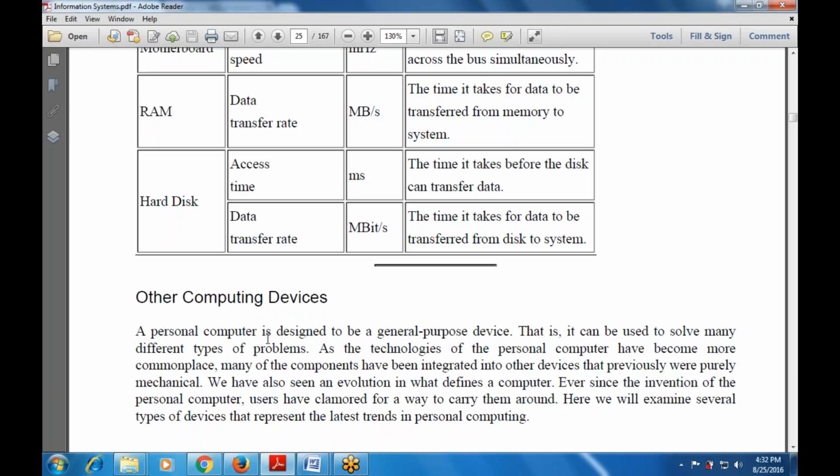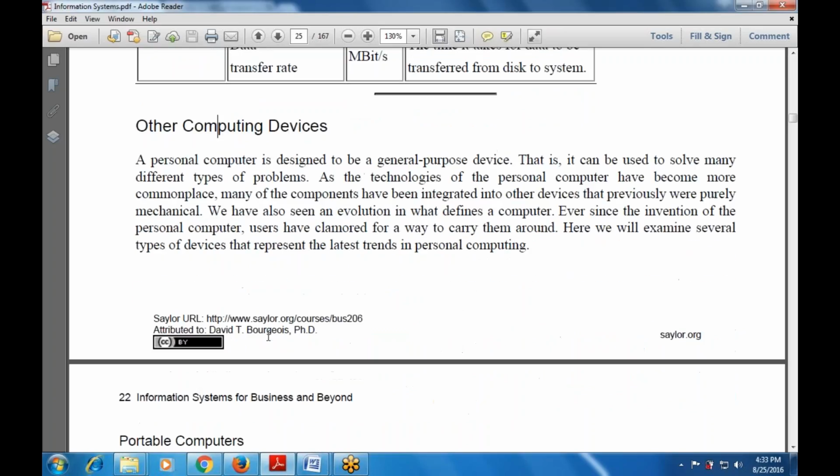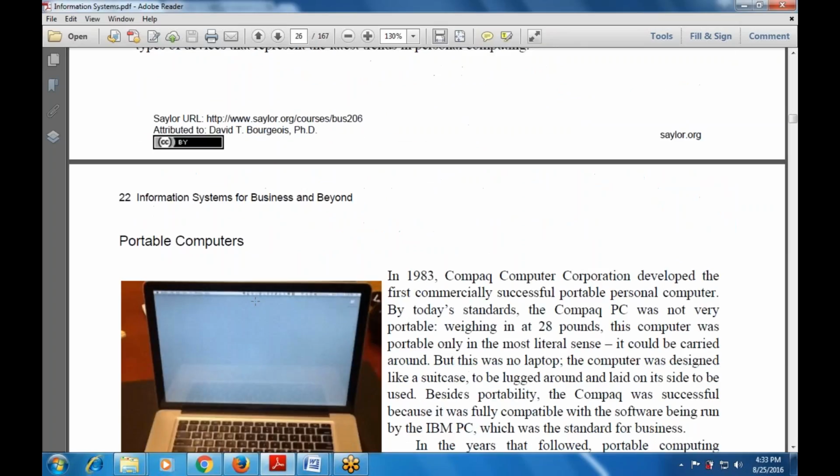And as the technology of the personal computer increased, many components have been integrated into other devices. That means more and more devices are used in the computer. And since the invention of the personal computer, each and every component is known as a computing device.